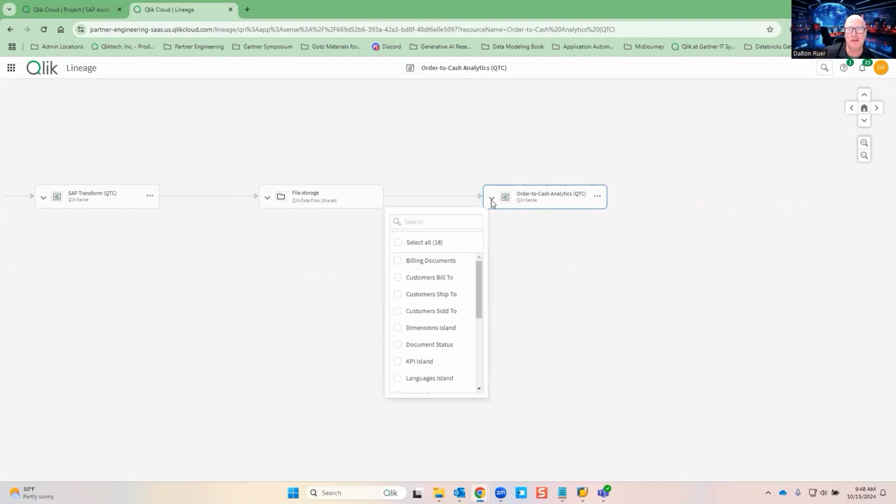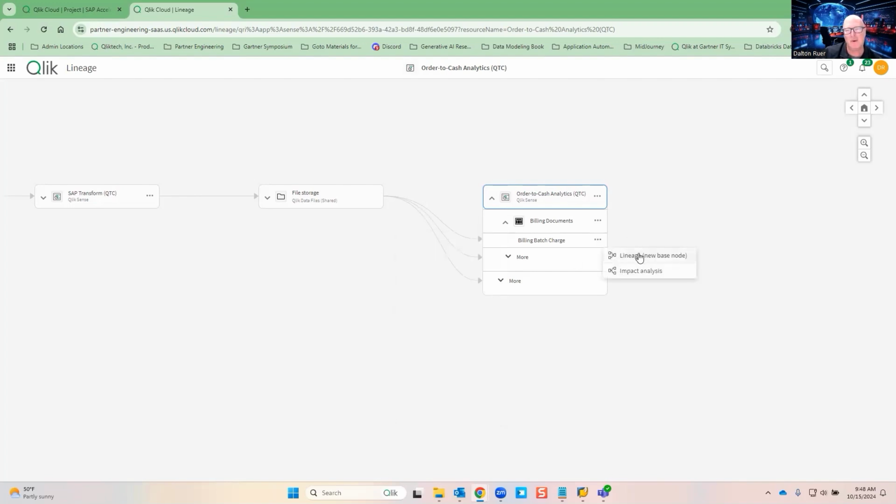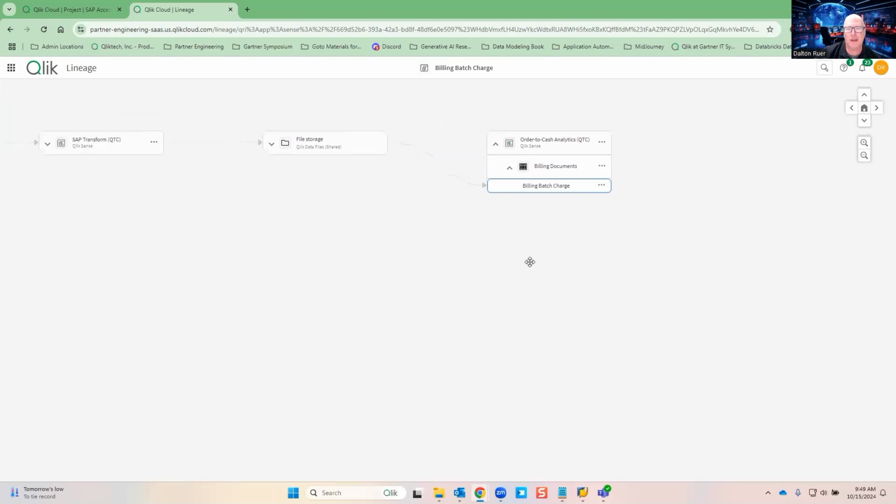Well, what we can do, I'm going to come down through here. I'm going to just pick one. I'm going to say, hey, I want to look at these billing documents. If I look at these billing documents, I can look at something like this billing batch charge. And obviously I can see any of the fields that are in that table. What I may want to do is change this lineage diagram so that this one field is the focus, because I'm not sure where this comes from. When I talked to the SAP guy yesterday, he says there's no such thing as a billing batch charge field. Well, I've got to know where that comes from.